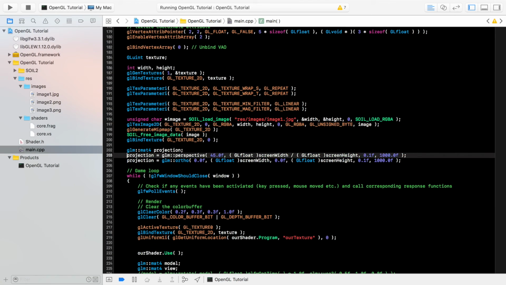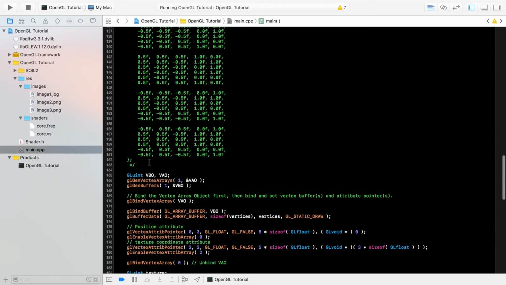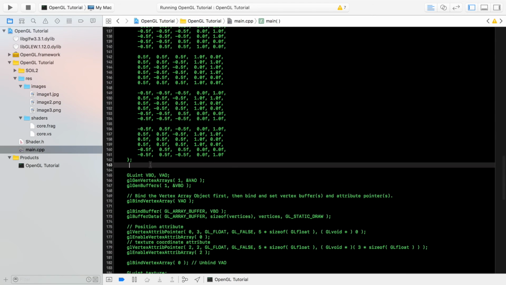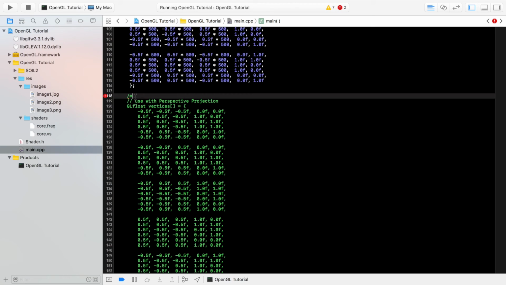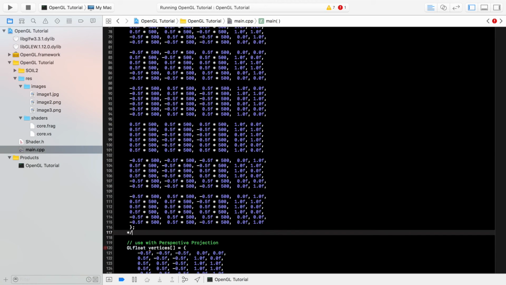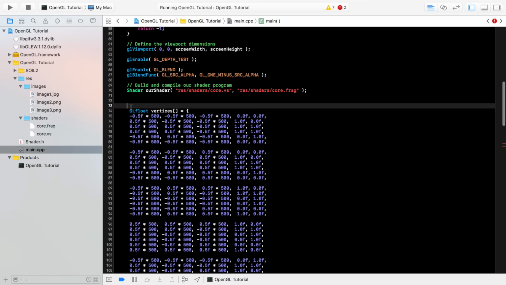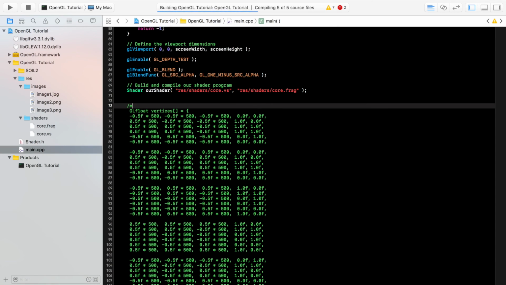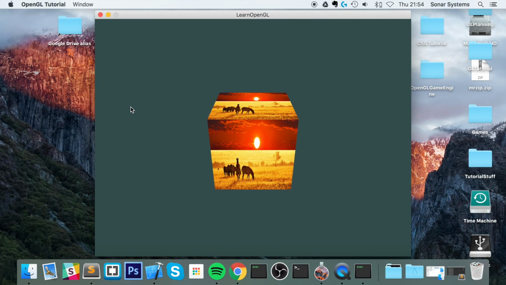Let's bring in the perspective projection and let's uncomment the other array. Now if we run it with the perspective projection, you'll see the key difference between orthographic and perspective. Looking at this now, it blatantly looks more like a cube. Obviously we can't see the sides or the bottom or the back faces, but based on what we're seeing here, it looks like a cube compared to how it did before.